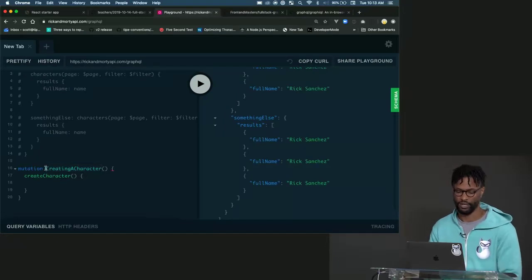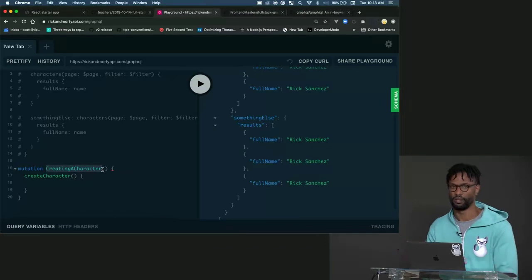But no, you're not going to have cache mutations. Only query results are going to be cached. And we'll get to the point where how do you update a cache after you mutate something? Because you will have to do that. So we'll talk about that.